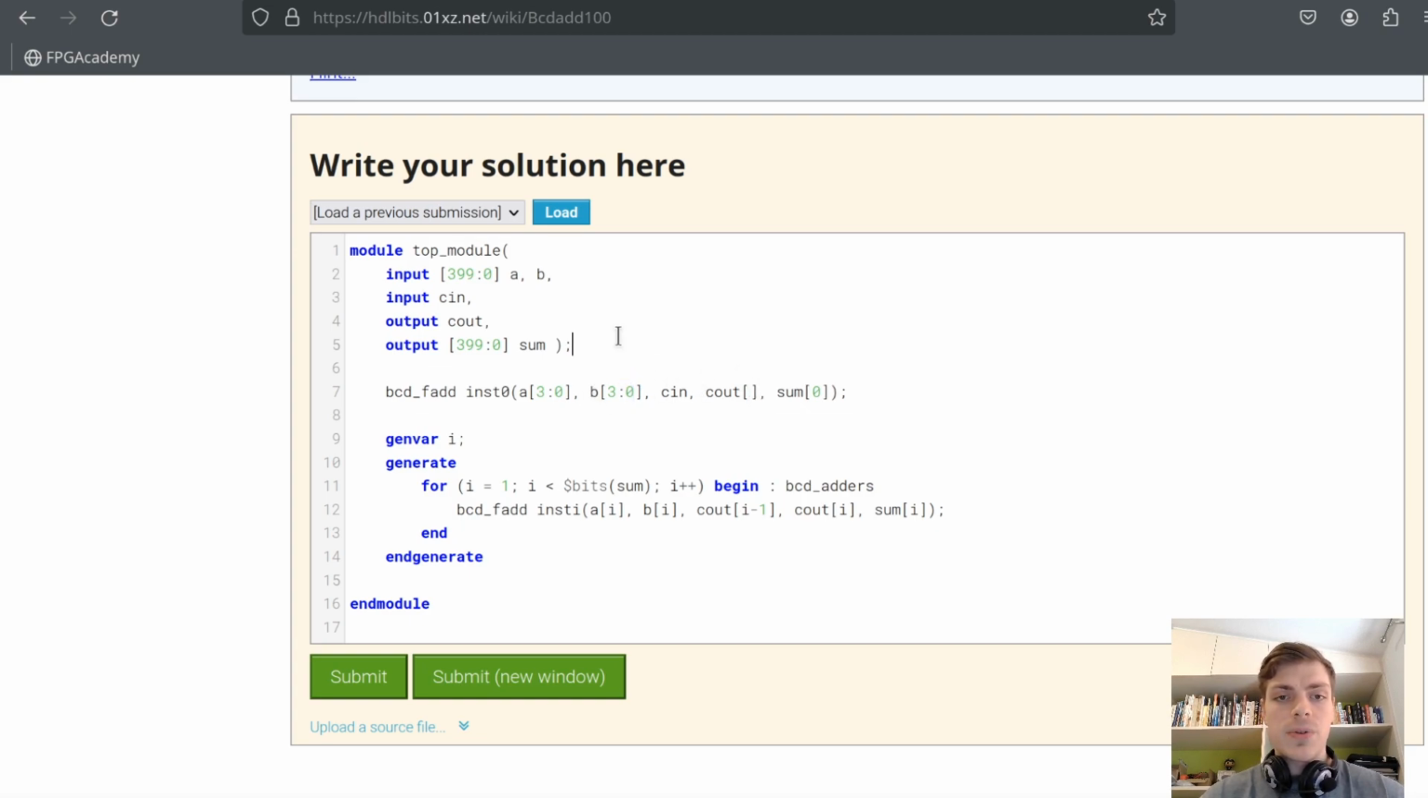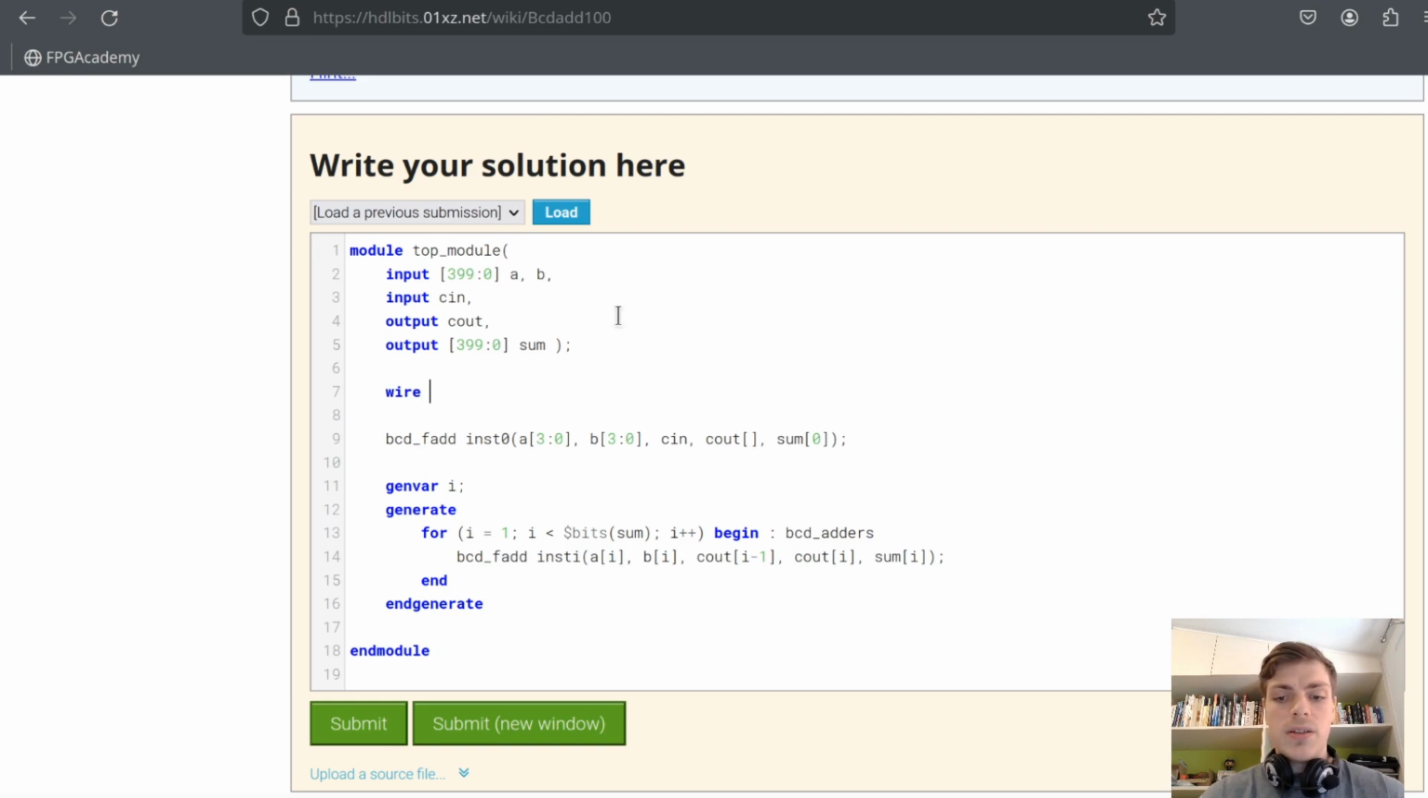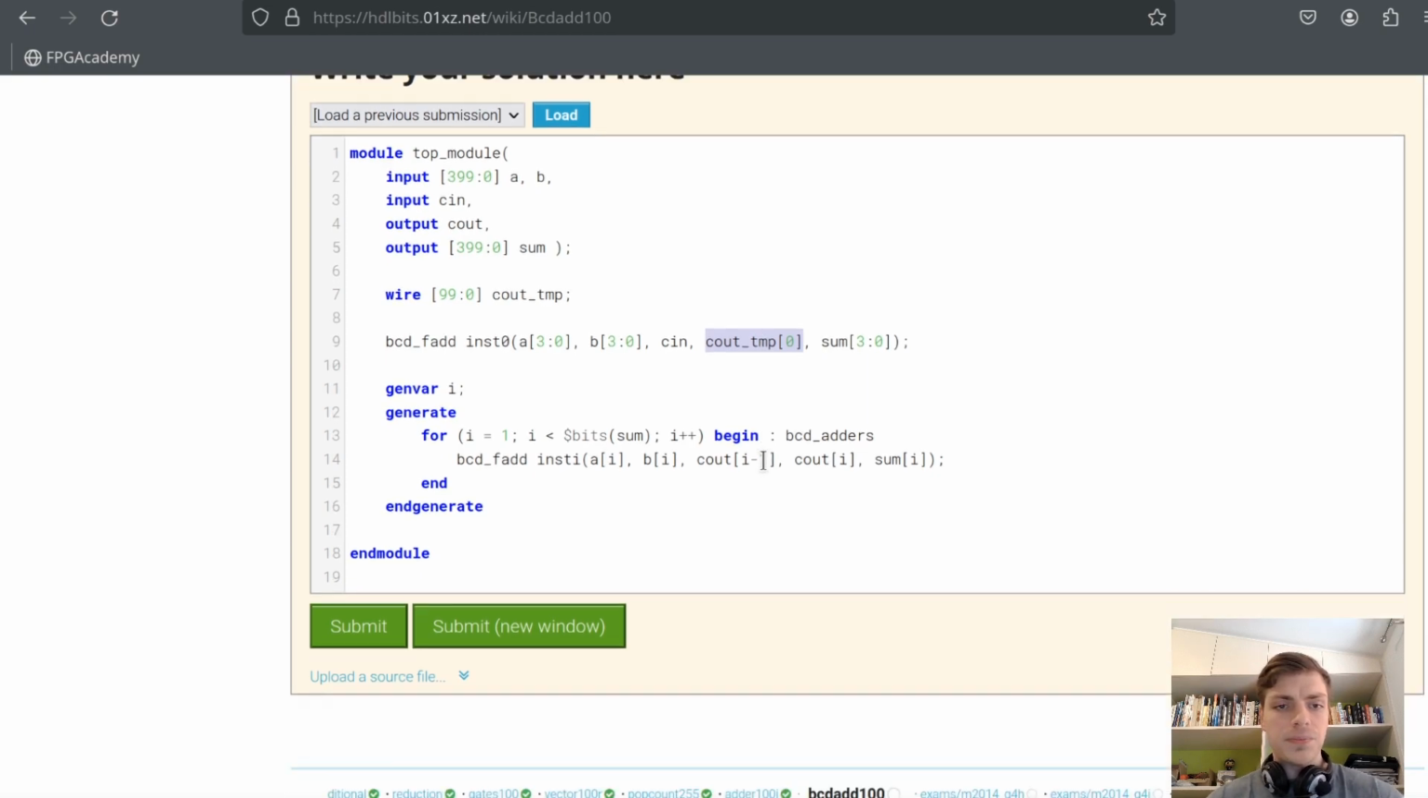And here we will have to create a var. That will be 100 bits, so 99 down to 0. It's going to be called cout_tmp, so carry out temporary. And I will copy this here. This is going to be 0. And sum is going to be 3 down to 0 as well. So we get our carry in. We calculate the sum of these two BCD numbers. We will output it here. And the carry out will be saved to this temporary vector.